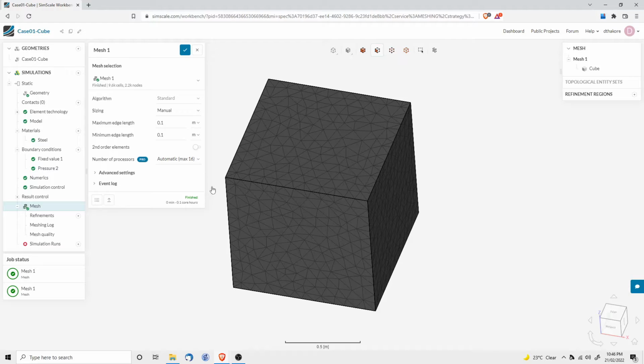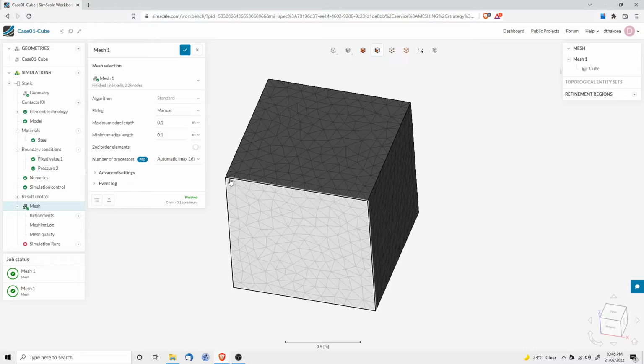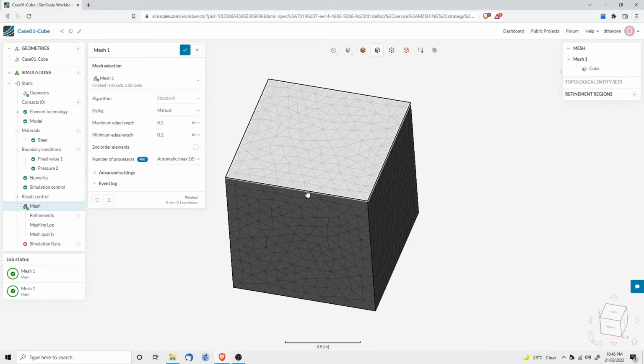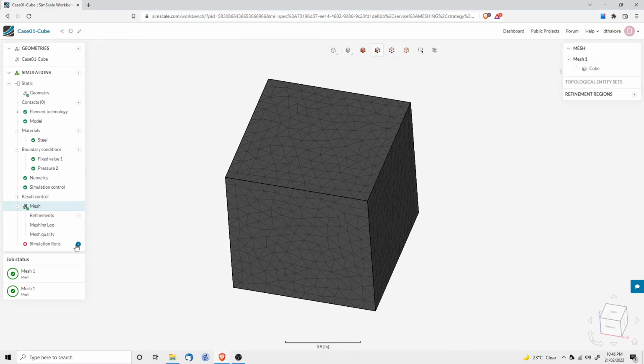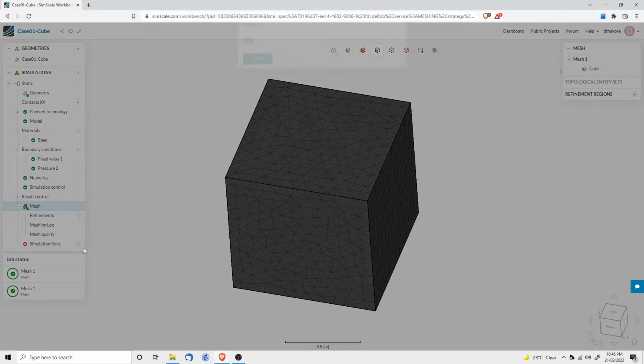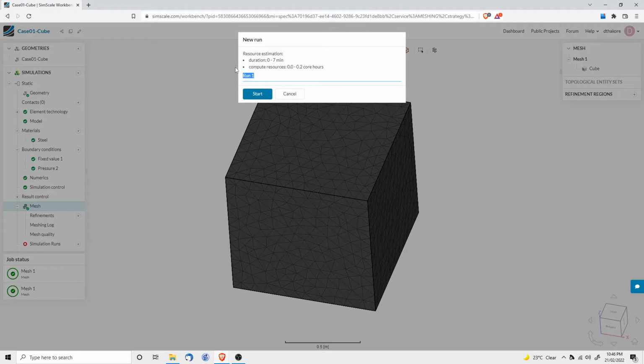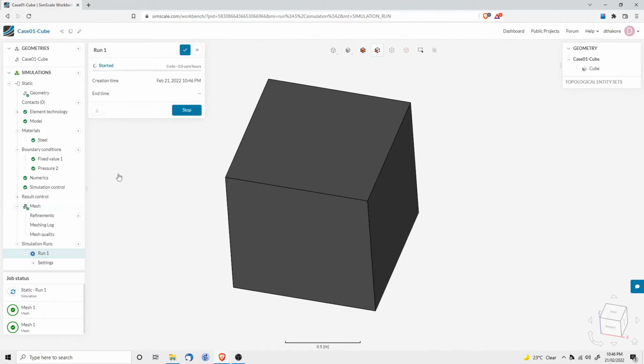And meshing is finished. Let's just check the number of elements. 1, 2, 3, 4, 5, 6, 7, 8, 9, 10, 11, 12, 13, 14, 15, 16. So it hasn't changed. How about we'll just accept whatever mesh is given by default and just add a simulation run. We'll just say start. And wait for it to finish the simulation.